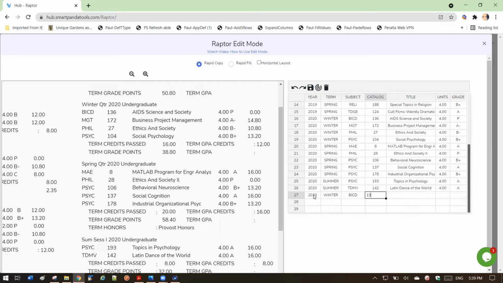I'm using my tab to tab between cells on the row. Now, specifically, you'll notice it's a lot easier to edit the title, to type the title here, because we're not using the type ahead. So I can just type freely here. Let's say AIDS Society and Science. And then I just hit tab.